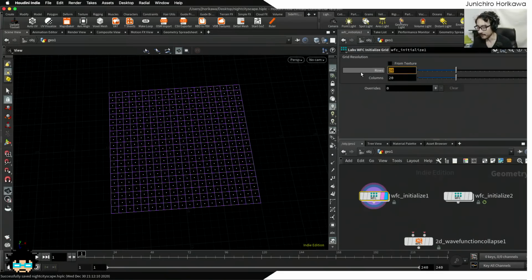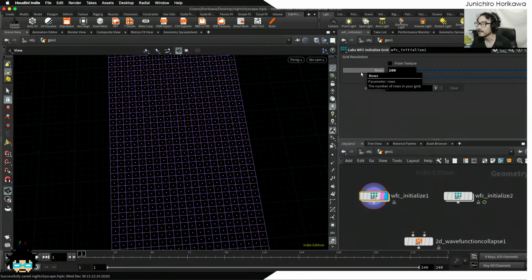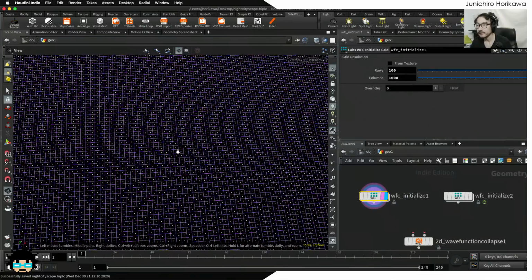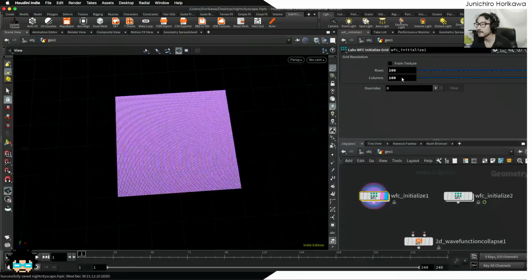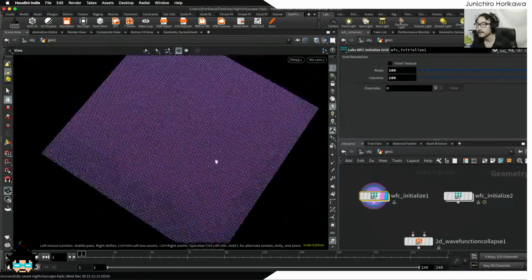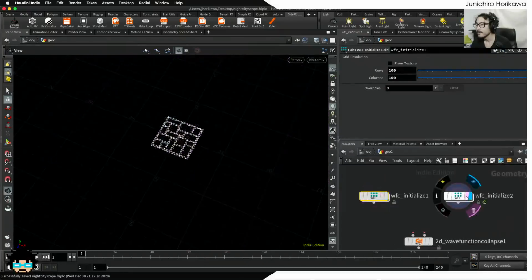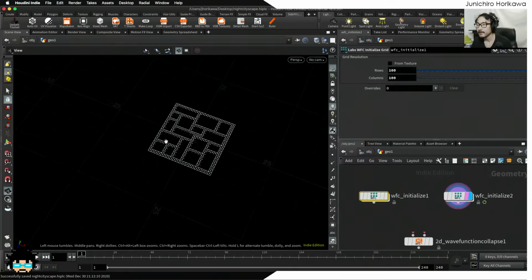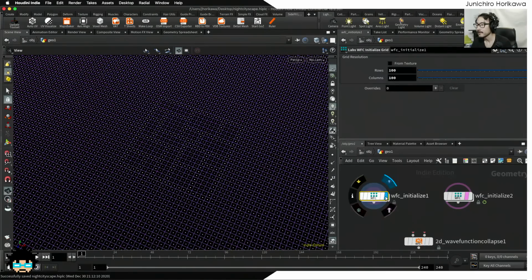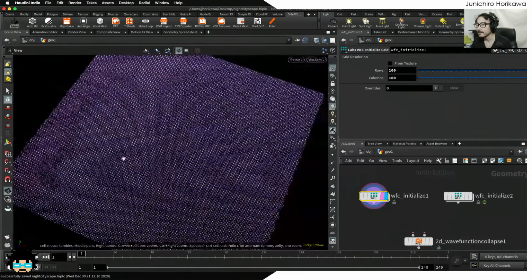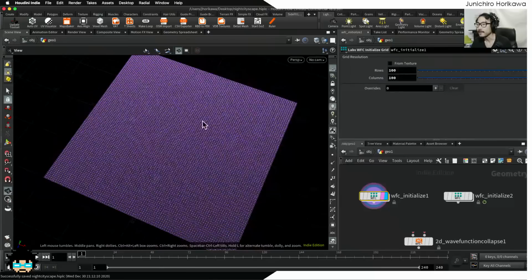Now let's make it really big, like 100 by 100. Maybe that's too big. Oops, I made it 100 by 1000. So 100 by 100. What I want to do is to sample the information from this grid and use that sampling information to build a bigger grid.